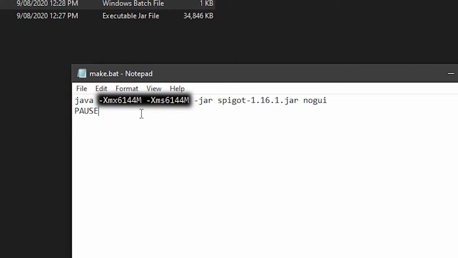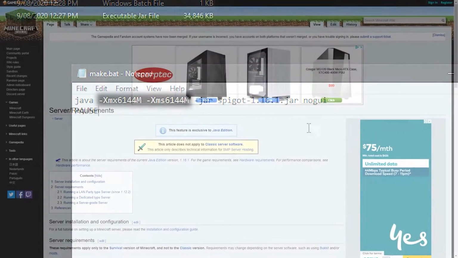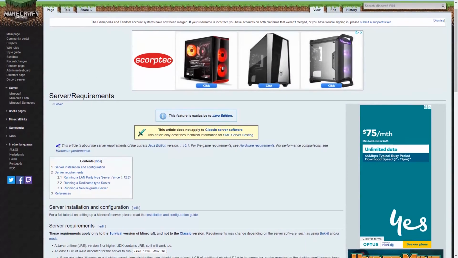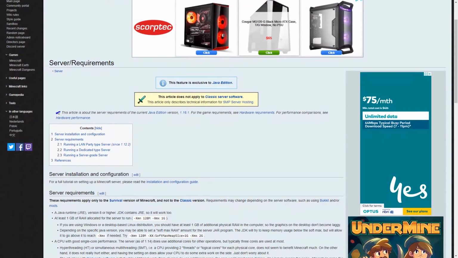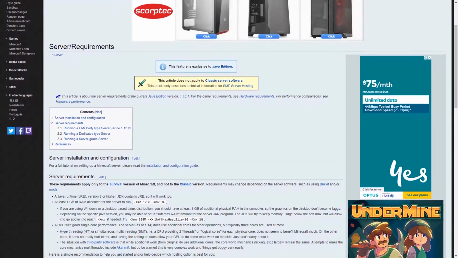This section acts as the amount of RAM you are going to allocate to the server. The amount of RAM you allocate depends on the capacity of the server. Generally, for a server just for friends, allocate something in the range of 2 to 4 gigs of RAM. Make sure not to use more RAM than your system has, leaving a little bit for the OS to run.